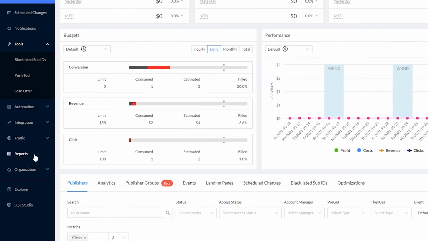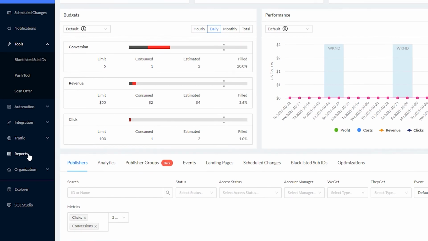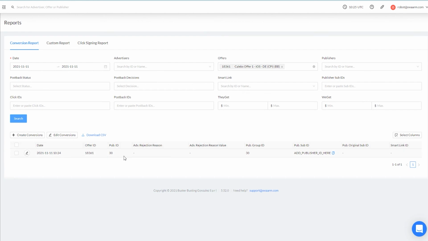Sometimes it doesn't show up, but if it doesn't, or even if it does work properly, make sure to copy the Swaarm ID and then go to the reports page. Here you can select today's date and put in the offer ID that we just copied. We can search and we can see all the details about this conversion and postback here in the conversion report.